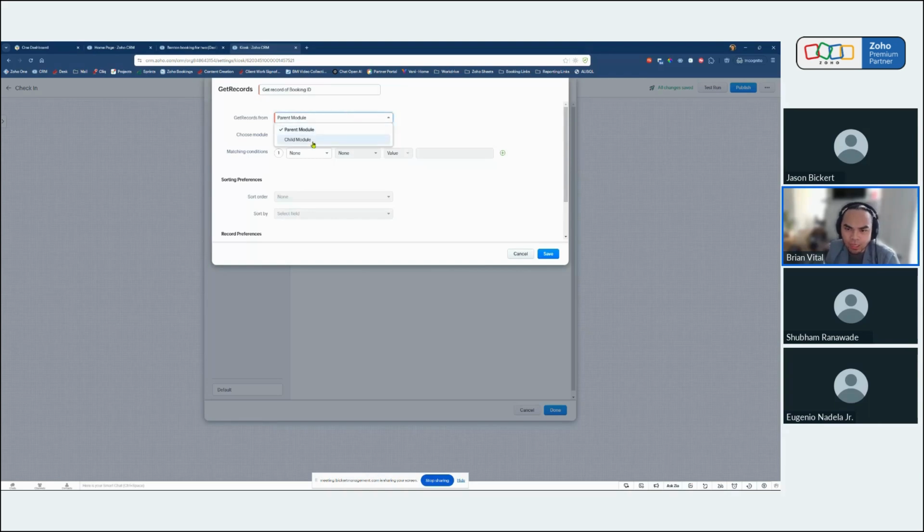You have parent modules and child modules. A parent module is basically you looking at any one module, with a condition based on any of the fields for that module. If you're selecting a child module, you're playing with the relationships between different types of modules, like contacts and deals, or contacts and accounts, or deals and accounts, and you can get a record based on that relationship. For our purposes, we're just going to go ahead with the parent module.